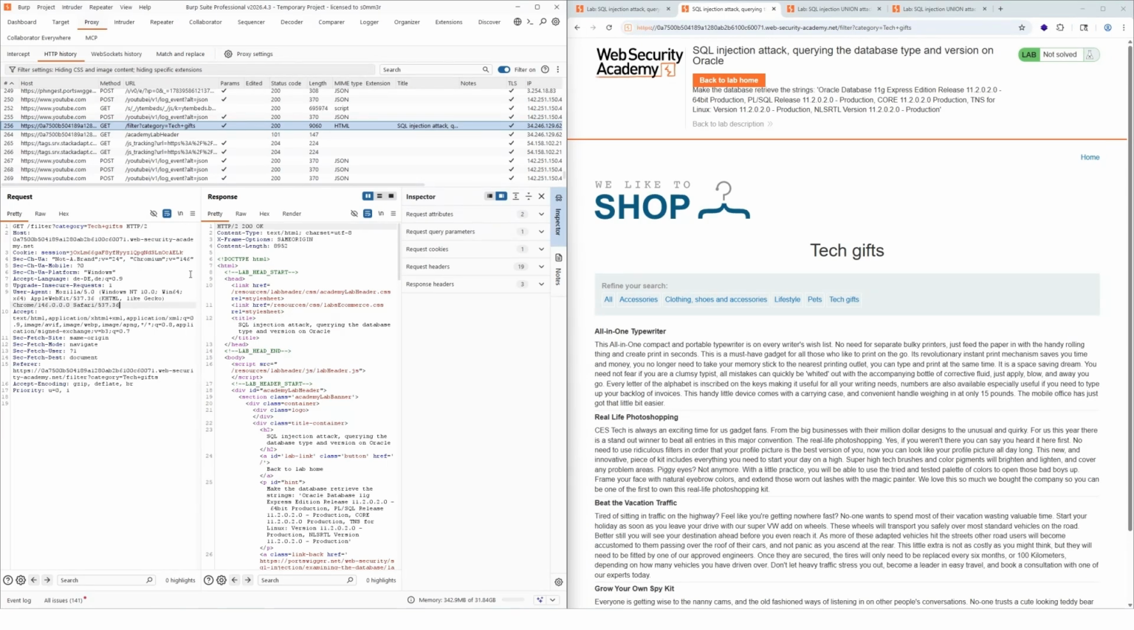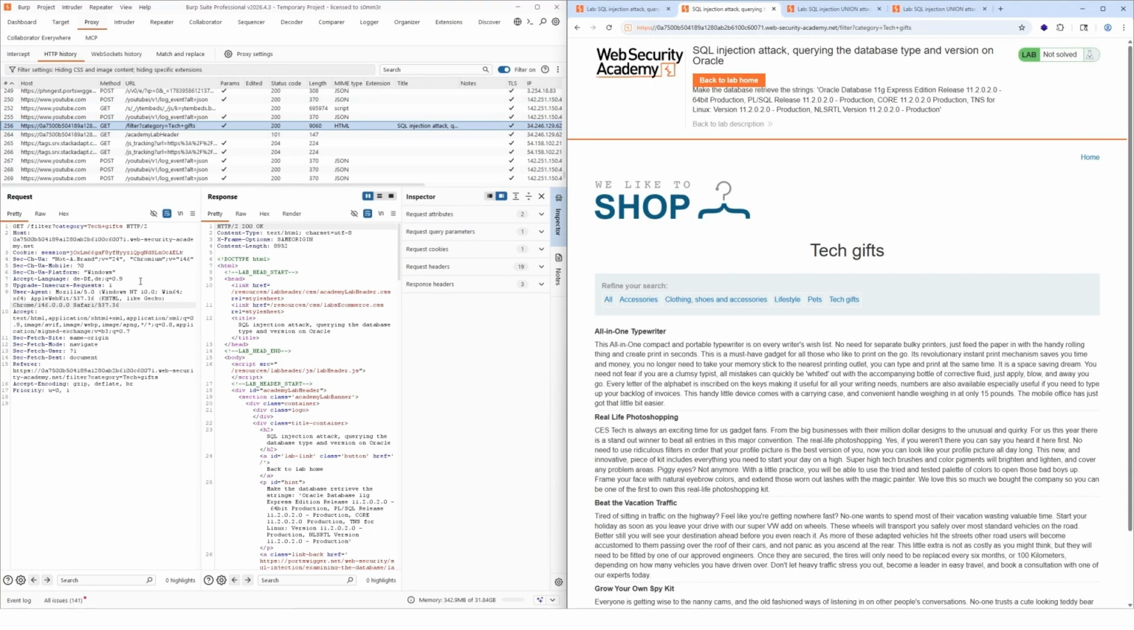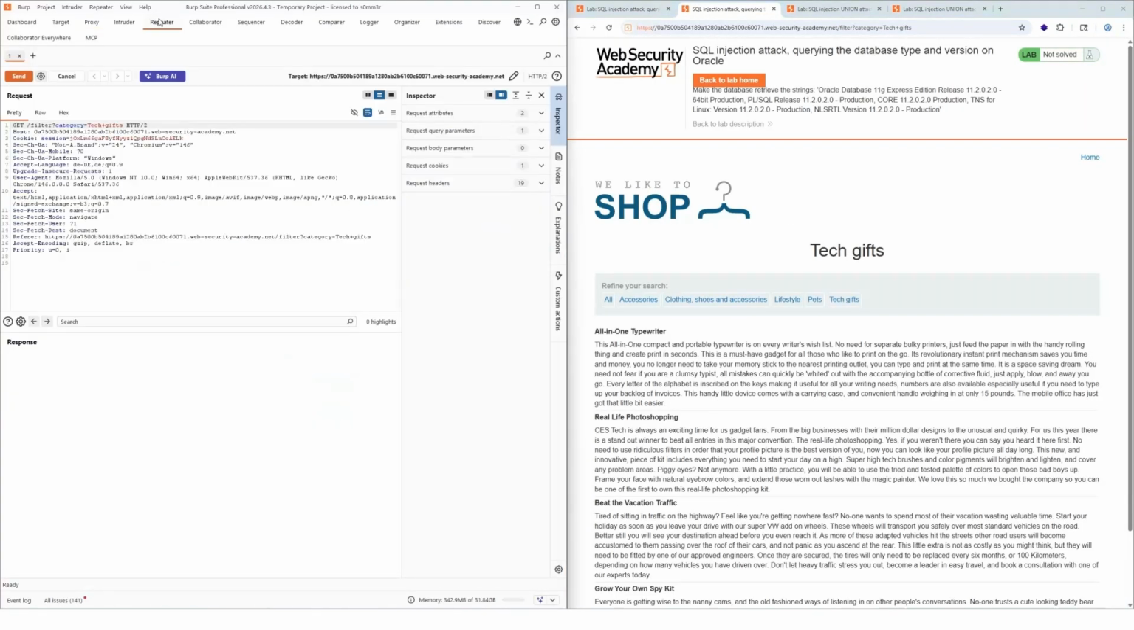Once again, we need to work out the number of columns in the table, just as in the previous lab. What matters here is that Oracle requires every select to reference a table. There's no bare select null like on MySQL or PostgreSQL, so we point our union select at dual, Oracle's built-in dummy table that always has exactly one row and exists purely to satisfy this requirement. We find 2 columns and the final request from that step looks like this.